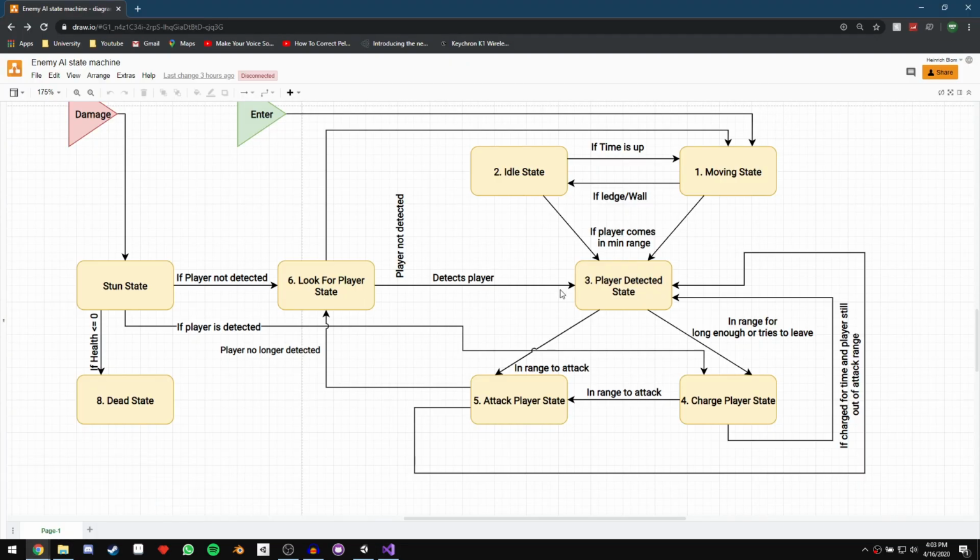Now if we look at our state diagram here, there's actually supposed to be another transition from charge state to the look for player state. So if we have finished the charge time and the player is not in range and is also not detected, we will go to the look for player state. But we'll worry about that later.